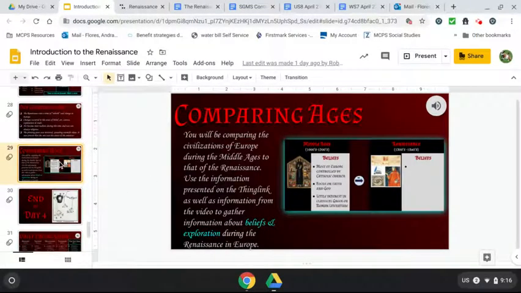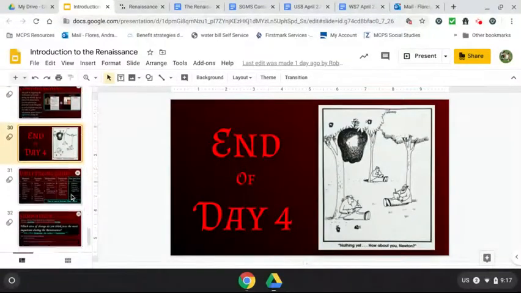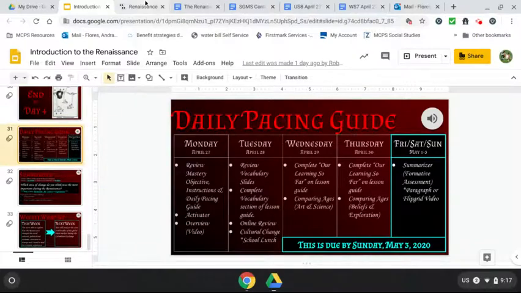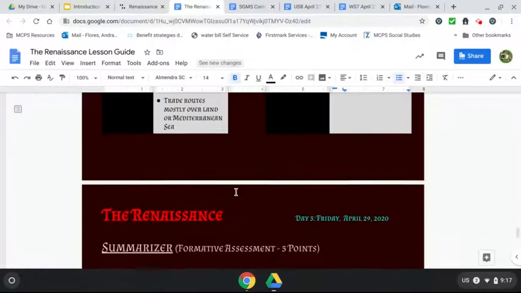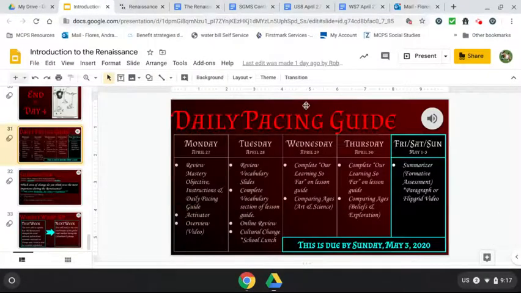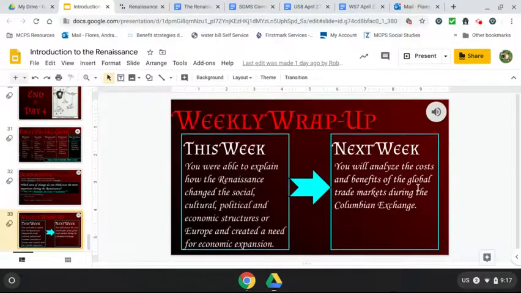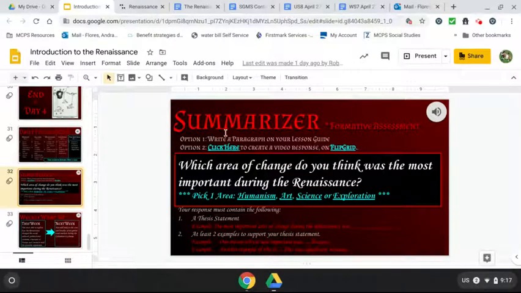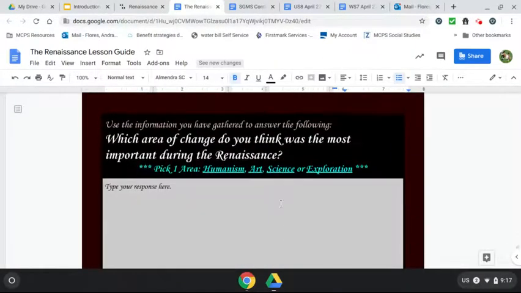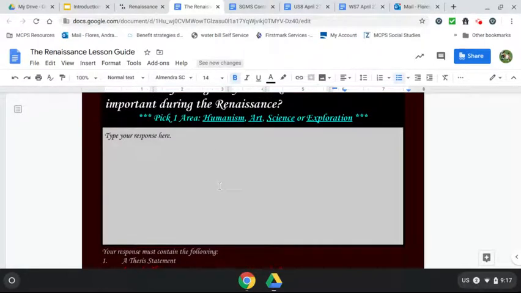Once you've done that, you're again done for the day if you want to be. If not, you're welcome to continue. So day 5 is where you're going to be focusing on getting that formative assessment done. This formative assessment, you have a choice on how you complete it. You can either write a paragraph when there's space for that on your lesson guide, or you can type in your response here.